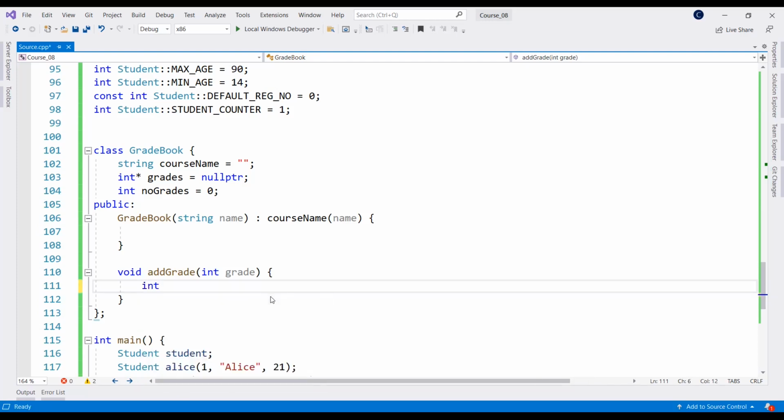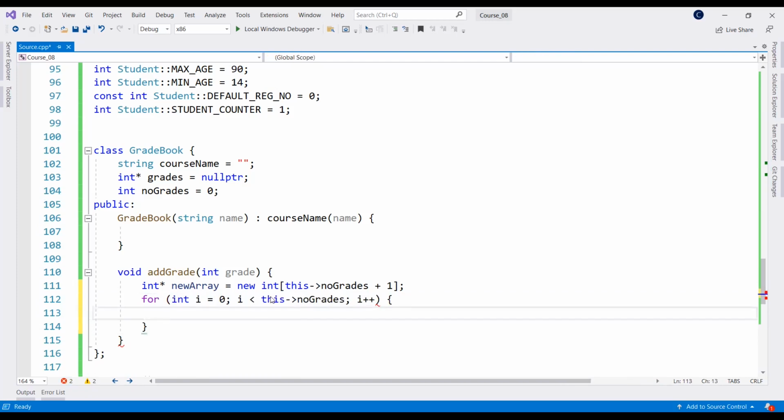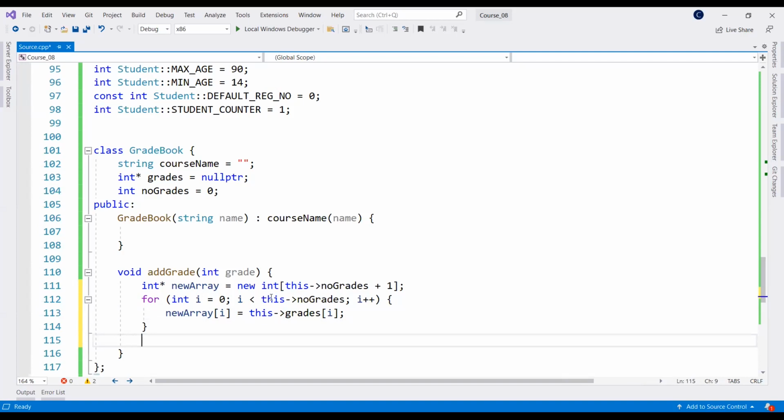So here I will say int new array equals new int of this number of grades + 1. So we create a new array with size +1, and we copy the values from the existing one, because you don't want to lose the previous grades. So you just add a new one. So I at 0, I less than this number of grades, I++, and we just copy them into the new array at index I equals this grades at index I. And after you copy them, don't forget to add the new grade.